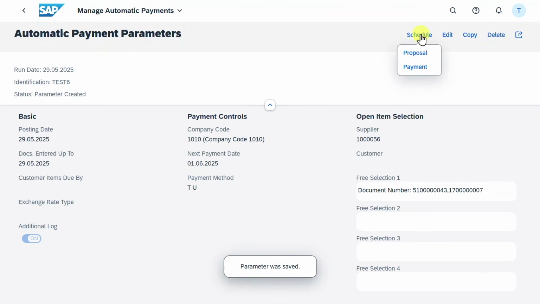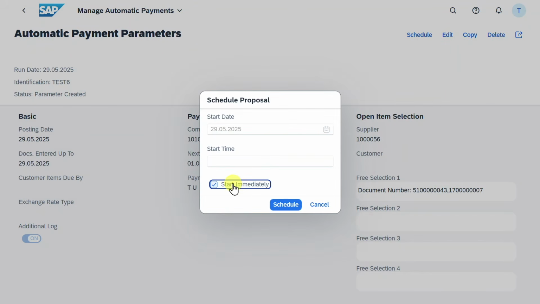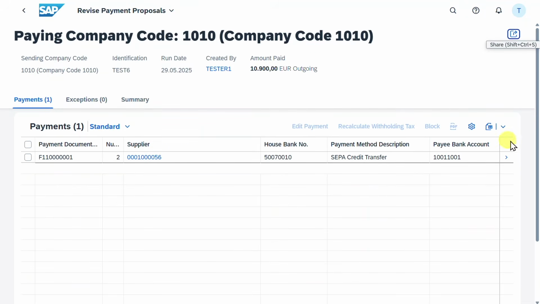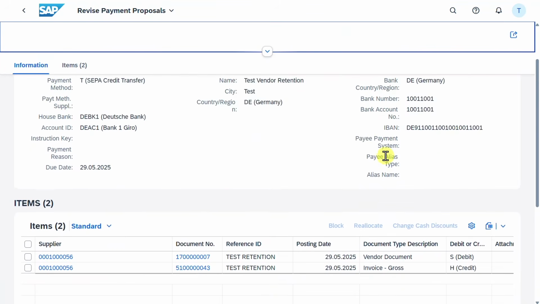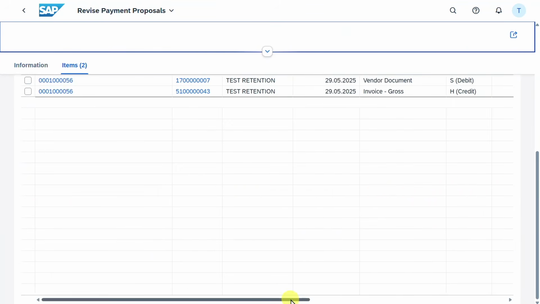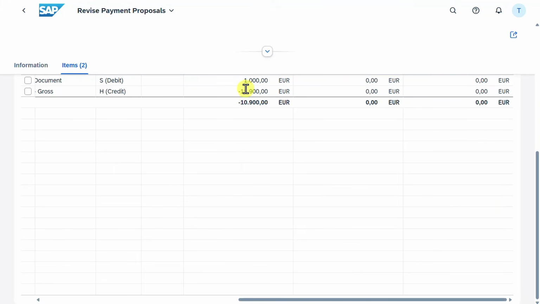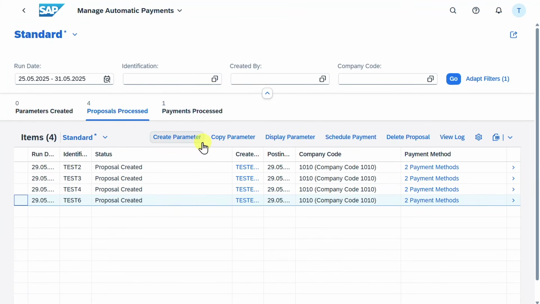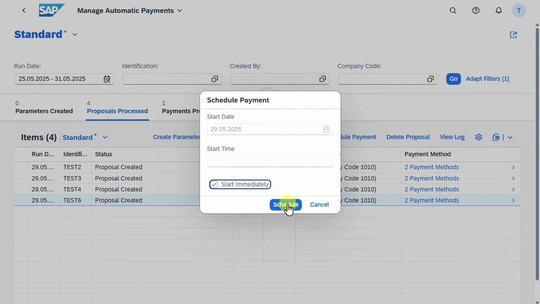Now we will click on Schedule, Proposal, Start Immediately in Schedule. We can see now here our proposal has been generated. So we inspect the proposal. If we go into the proposal, then we can see over here, if we scroll down and to the right, the system would not post now the 11,900 in total, but will only pay 10,900 because 1,000 were retained. Okay, let's go back again, select the entry, and then we will say Schedule Payment, Start Immediately in Schedule.